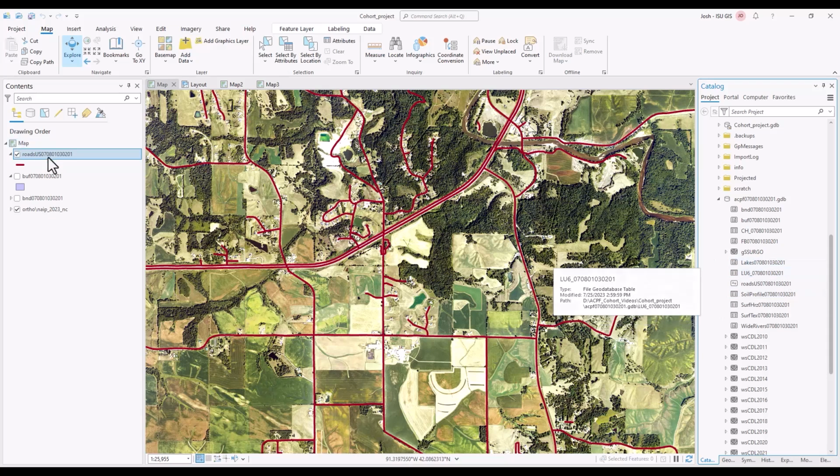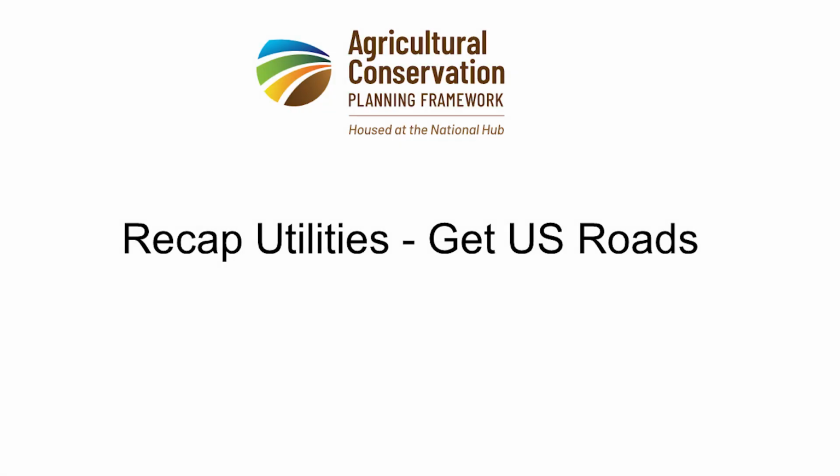And so now this roads class can be used as the limiting factor for nutrient removal wetlands, farm ponds, or as other data that you can use in future analysis. To recap, we discussed how the ACPF Toolbox can assist with obtaining roads data to be used in future tools.